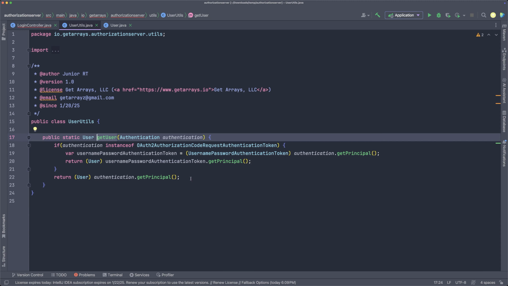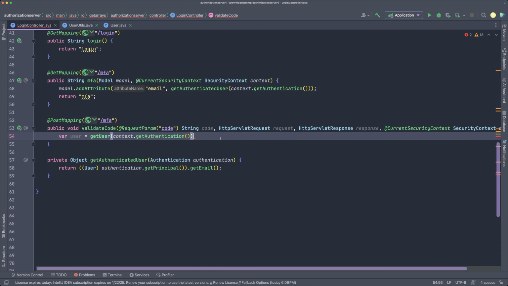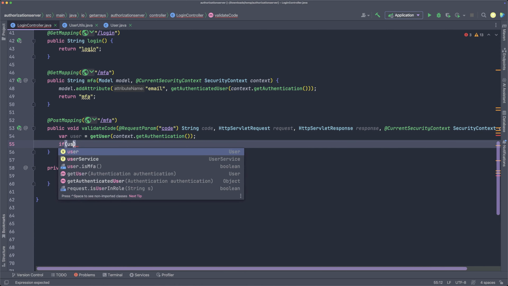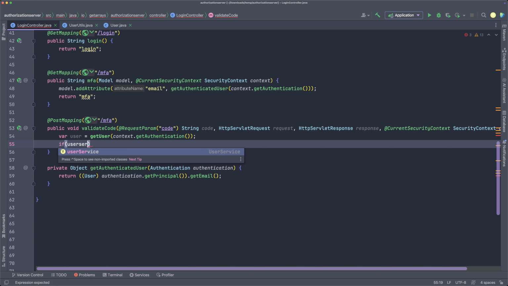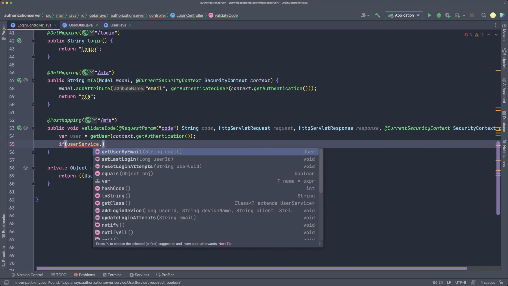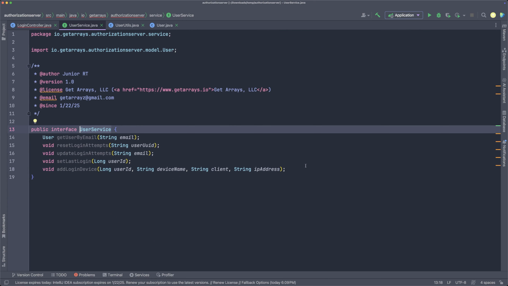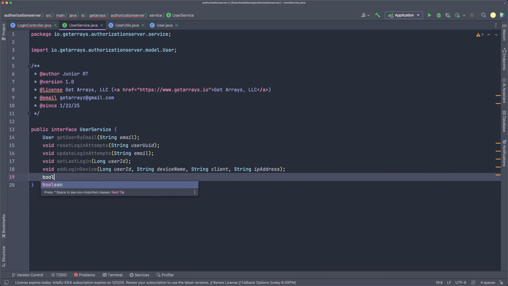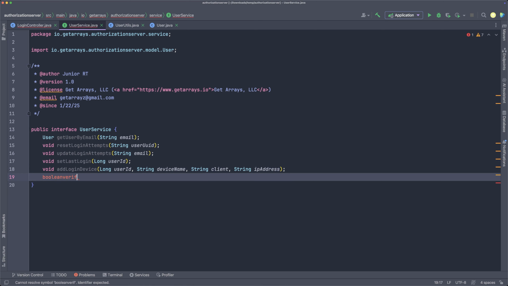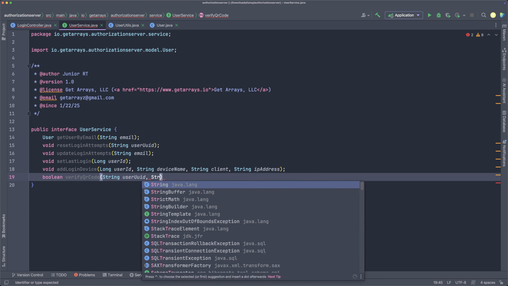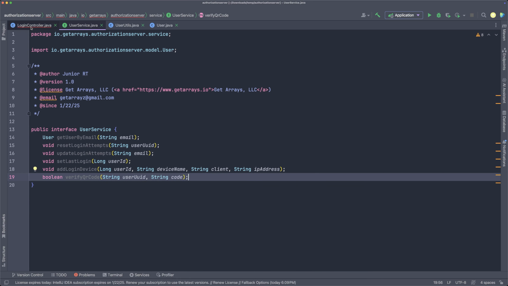Remember this method that we created. So we're going to go back and do a semicolon here, and then we just need to check to see if the code is valid. So user service that validate code. No, we didn't add that. So let's go back to the user service. We're gonna create another method which is gonna return a boolean. We're gonna name it verify QR code, it's gonna take the user ID, so string user UUID, and it's gonna take the code.